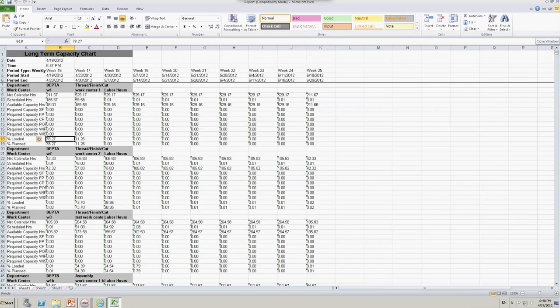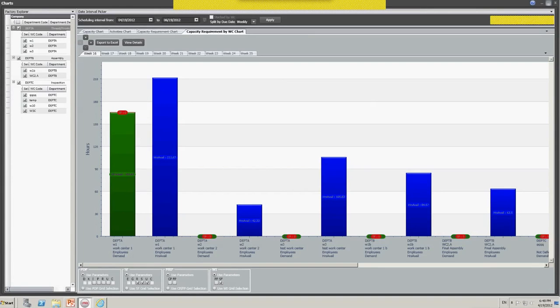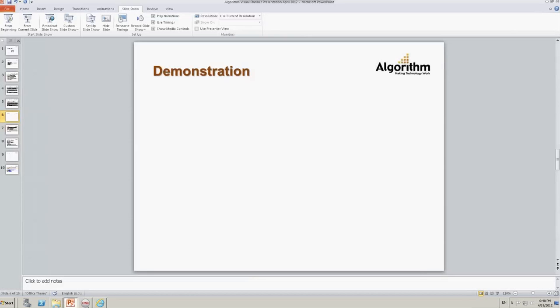Just one of the ways that you can use this to get a good handle on the load that you have out on the shop floor and available capacity. So that's one of the charts. There are some other charts there that I'll show you another time if we go into this in more detail. Get back to this again.